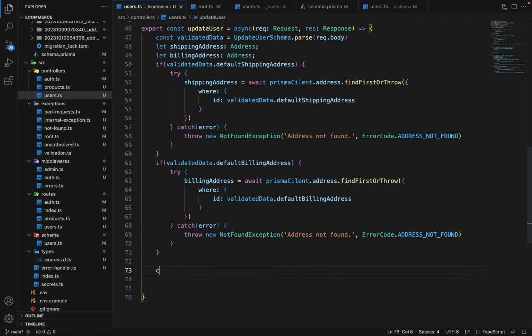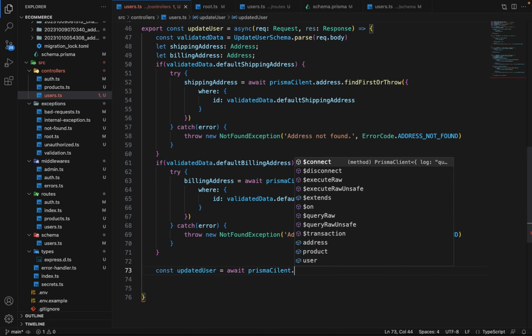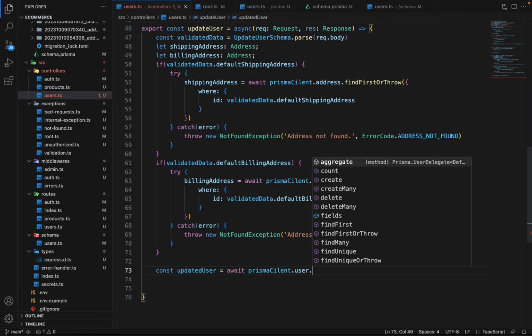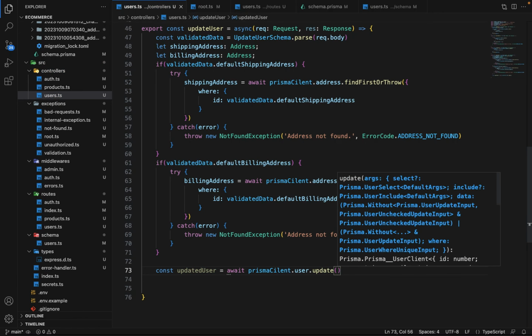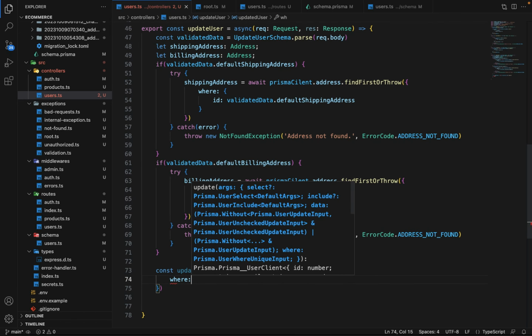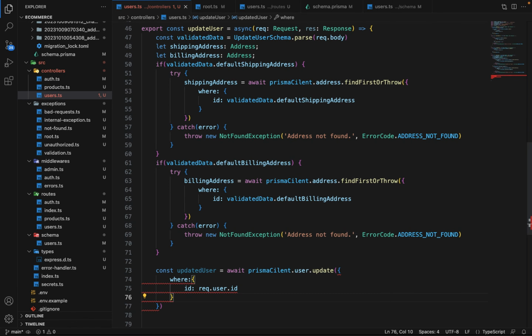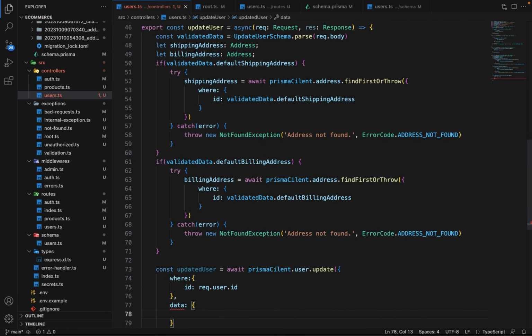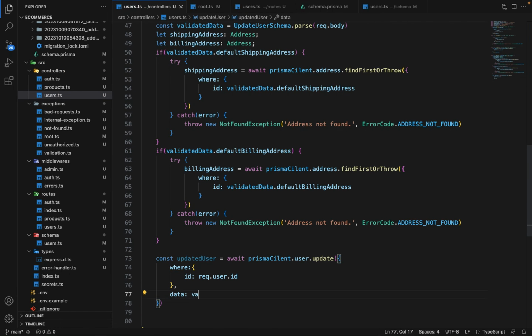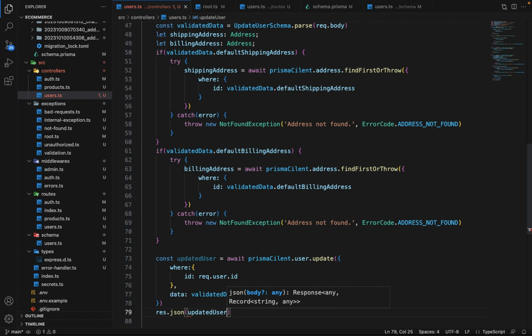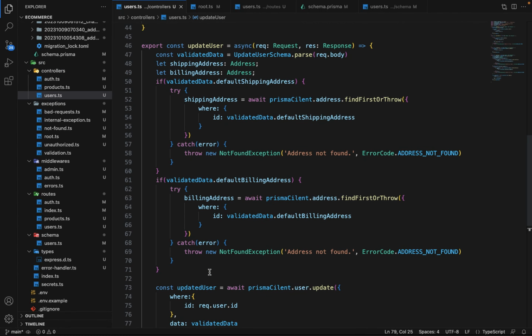Now let's update the user. We'll say const updated user is equal to await Prisma client dot user dot update, and we will say where id is equal to request dot user dot id, and in the data we can directly pass the validated data here, and in the response dot JSON we will pass the updated user. So this is how update user controller will work.